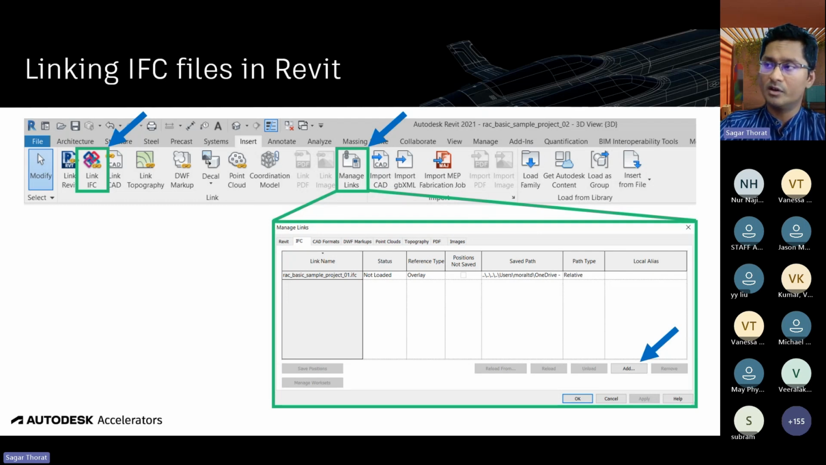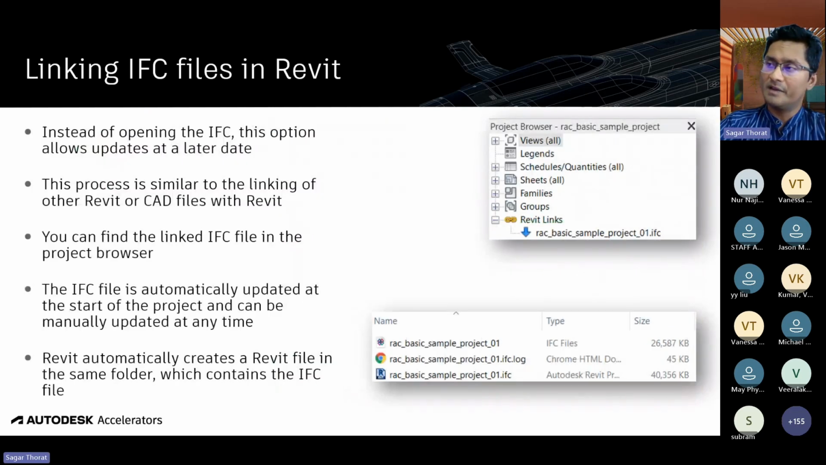Now we come to linking of IFC files. Linking of IFC files should also be quite straightforward. You can link them directly, or you can link them through the managed links. There are two ways to link IFC files. Now, linking of IFC files in Revit, please take note of this: instead of opening the IFC, this option allows updates at a later date, right? Like if the model changes or the IFC changes, you can refresh this model.